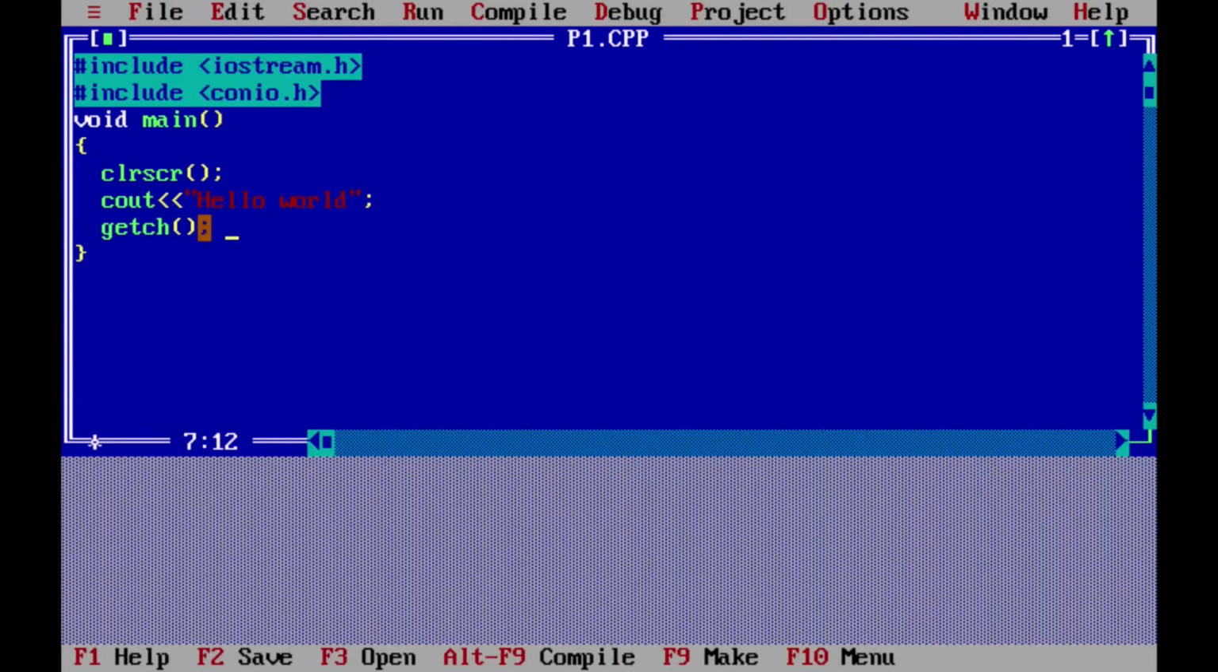Now, hello world is there. Now, computer is paused at getch. Now, getch function is waiting for me to press a key from the keyboard. I can press this key anytime. Hello world, I have seen my output, I checked my output, everything is fine. So, I can press any key from the keyboard and I am back to the IDE.